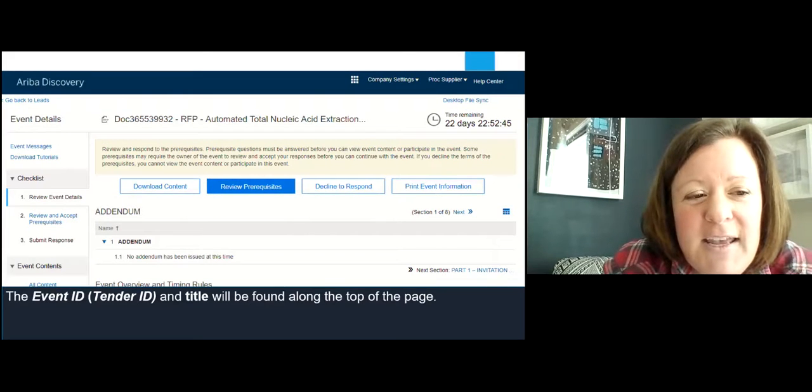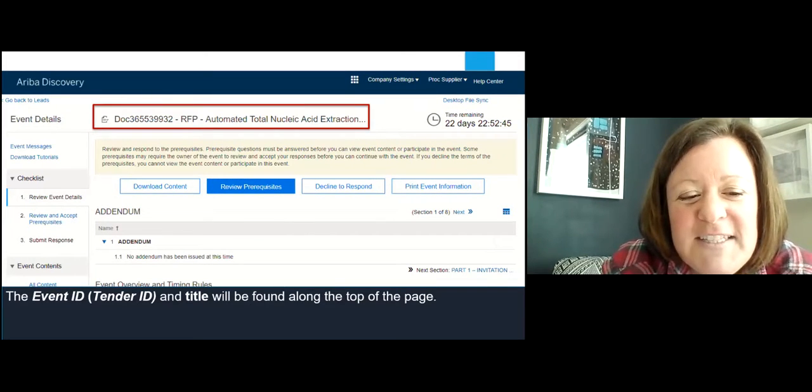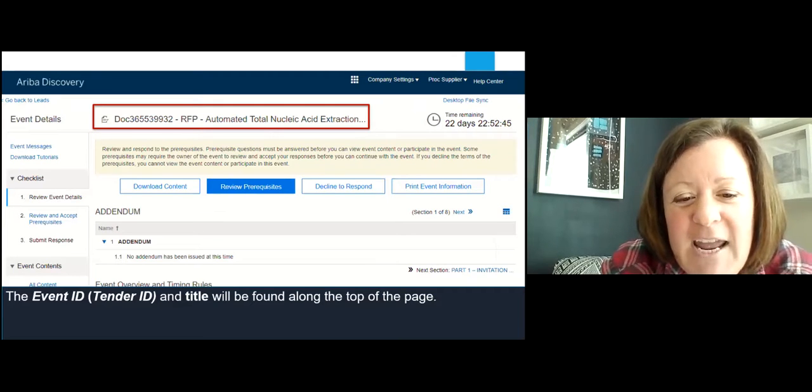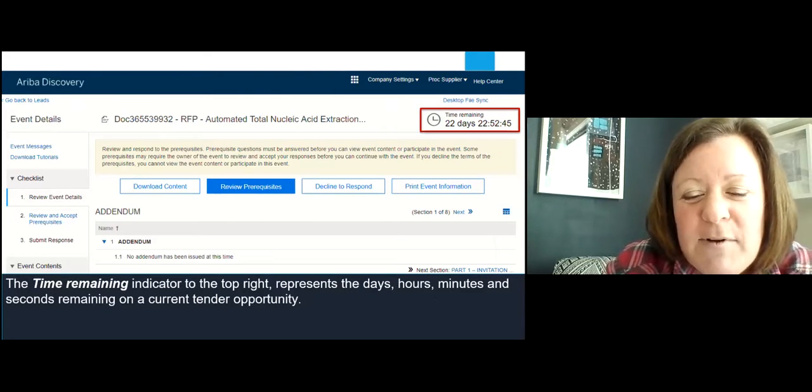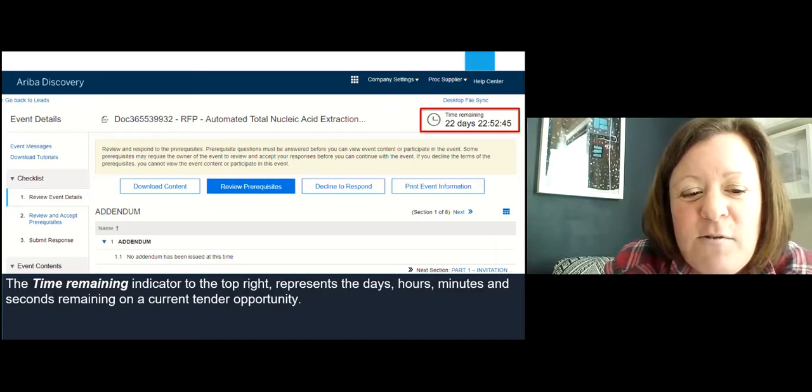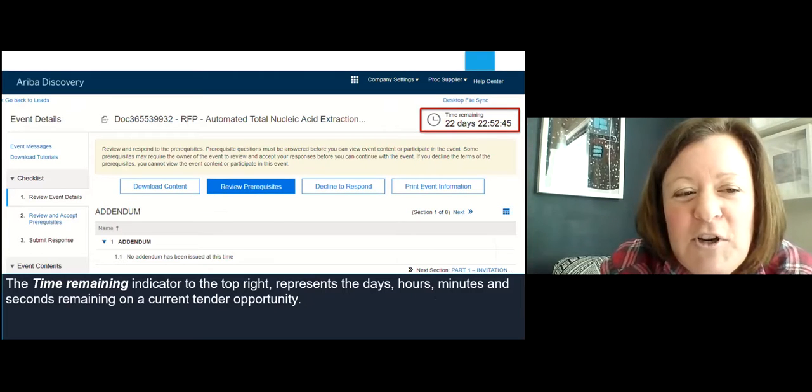You're always going to see the DOC number and the title at the top of the page. The time remaining indicator to the top right represents the days, hours, minutes, and seconds remaining on the current tender opportunity.